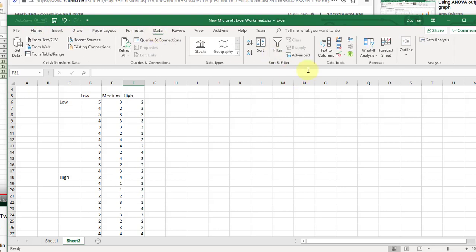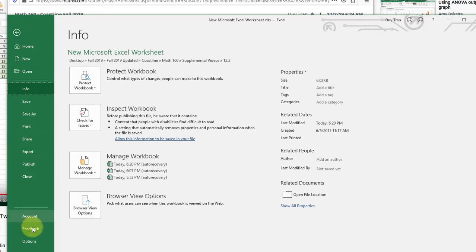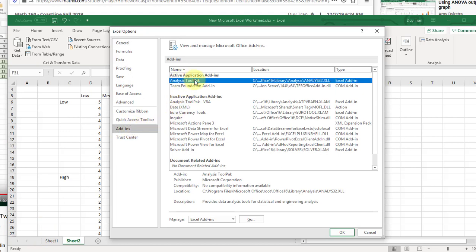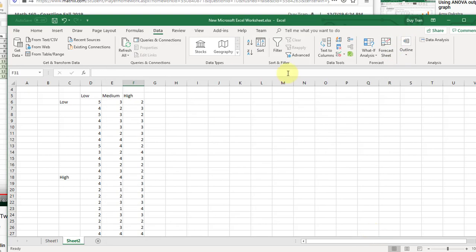Right here. If you don't see the data analysis tool, you have to go to File, Options, click on Add-ins and Analysis Toolpak, and then click on Go, Excel Add-ins, click on Go. That will add it to your Excel, but I already have it, so I don't have to redo it. Now we can do the analysis.